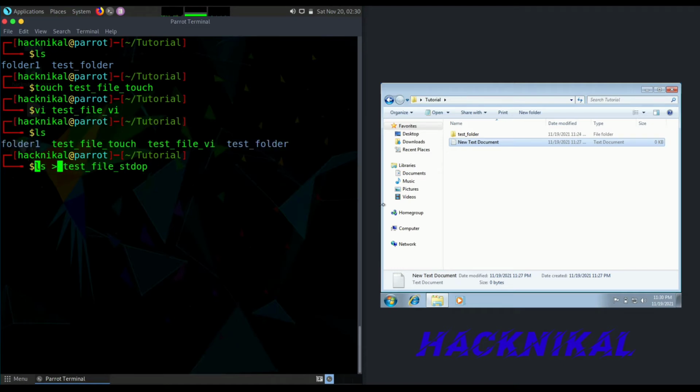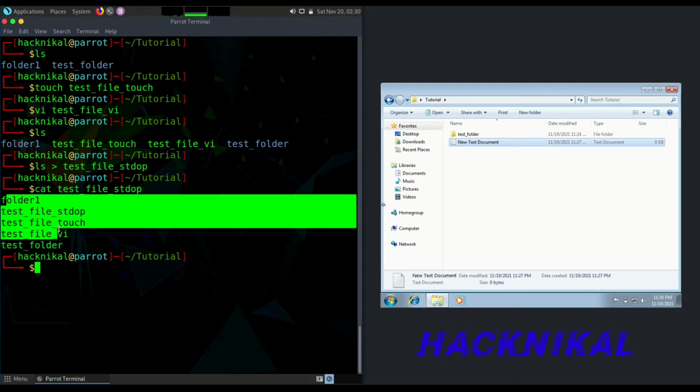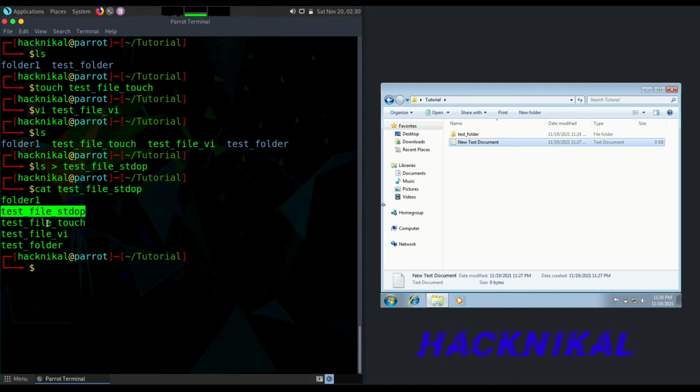So let me just show both. If you want to see the content of this file, there is one command called cat and then the file name. Okay, this file has contents like folder 1, test file stdop, test file touch, test file vi, etc. These are all the contents this file has. If I want to give any other output to this file, let me first show the overwrite concept.